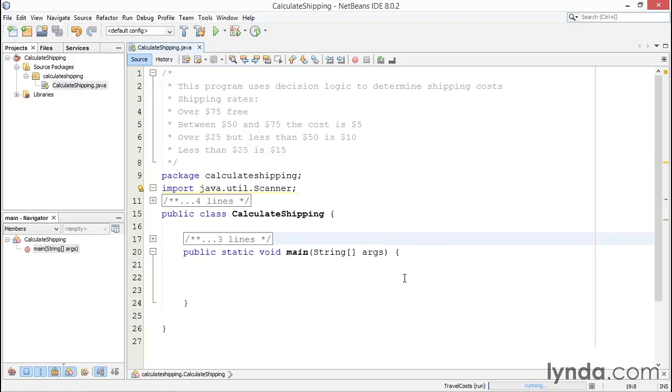So let's go ahead and write a program that will allow us to ask the user for the total cost of the sale and evaluate that and add the appropriate shipping rate. Because we want to prompt the user, I've already gone ahead and added import java.util.scanner. Let's declare our variables. We know we need to hold the total sale. So let's add total sale. I'm going to start it out with a value of 0.